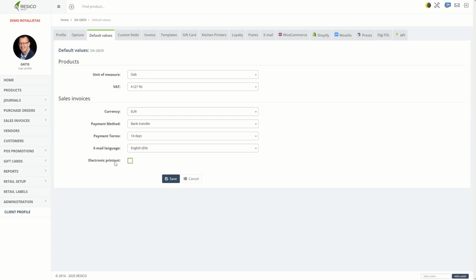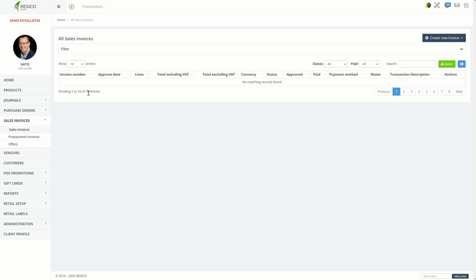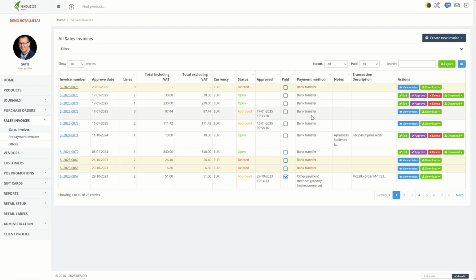And also for the sales invoice, you can now indicate if the printout of the sales invoice by default will have signature fields, or it will have a note about the document being prepared electronically, and you can mark it here. So let's save the settings and let's check out how that works in the system when we create a new sales invoice. So I navigate to sales invoices.